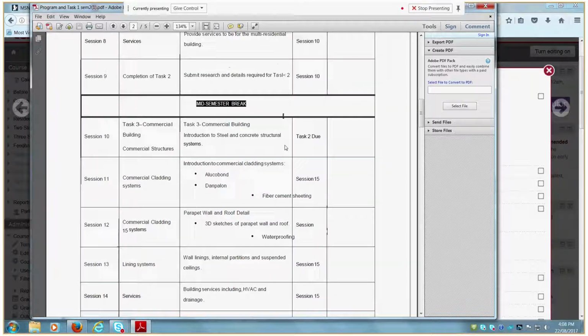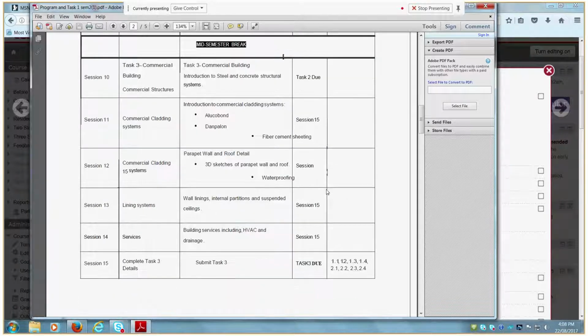semester guide. So task 2 is due session 10, directly after the mid-semester break, and task 3 is due in the final week. It's due on Monday of the final week. The reason for this is so if there are any issues with assignments, I have time to get back to you and you have the opportunity to correct any of those issues before the close of the market.